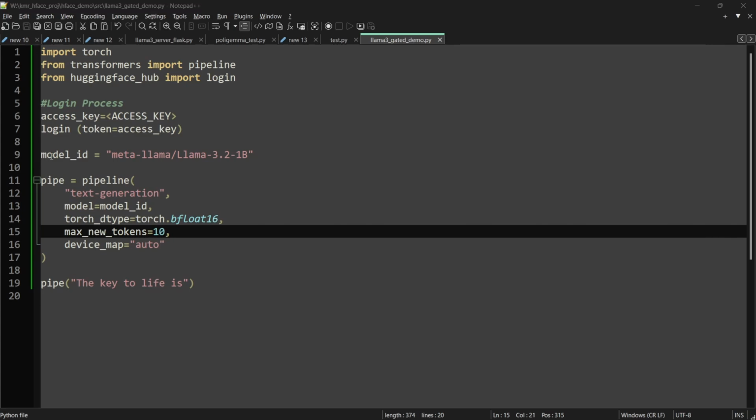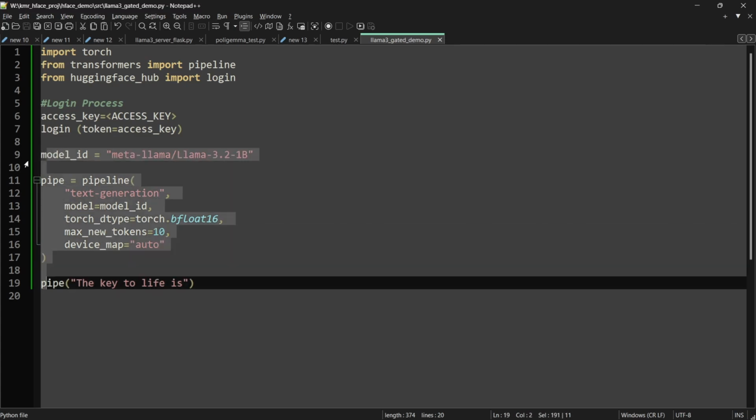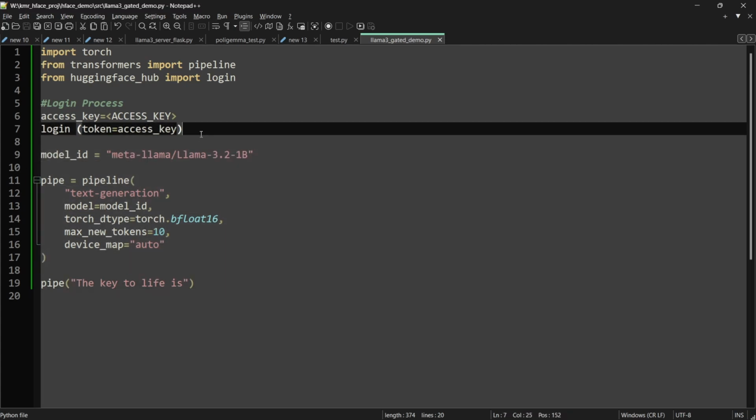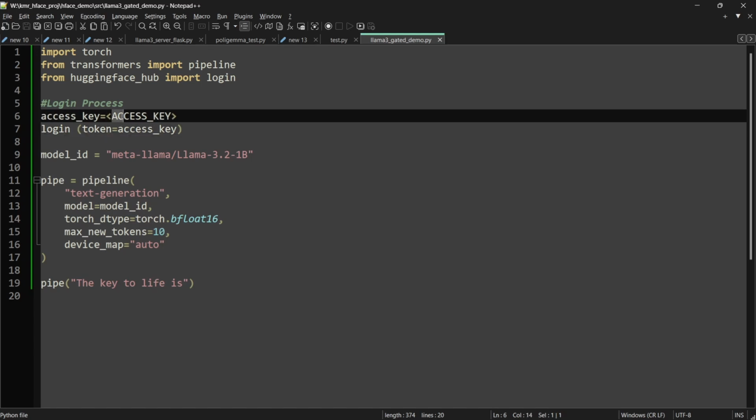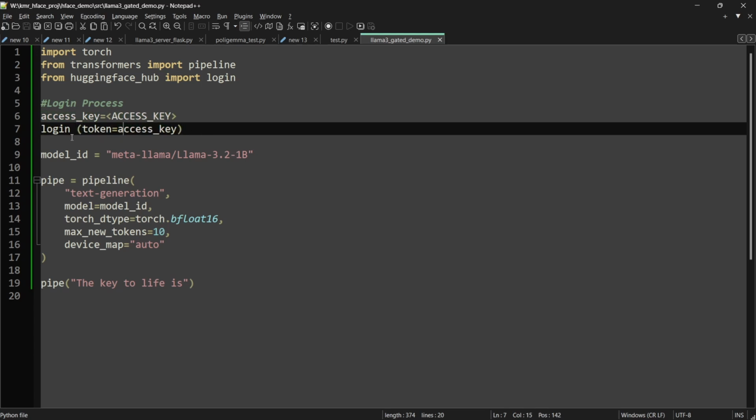So this is the original program we have. However, you see there is a login process which you need to do additionally because it's a gated model. For that, you need Hugging Face Hub and login. Put your access key here, which you generated earlier. Then use login and access this.